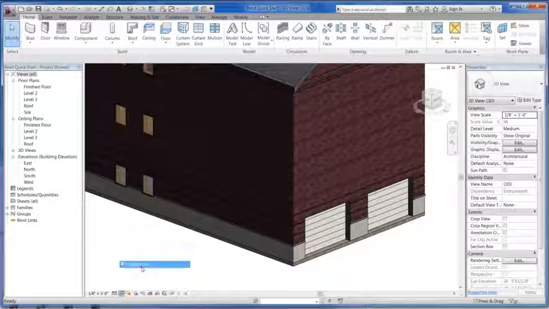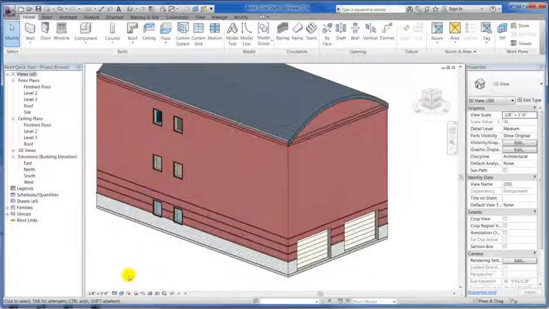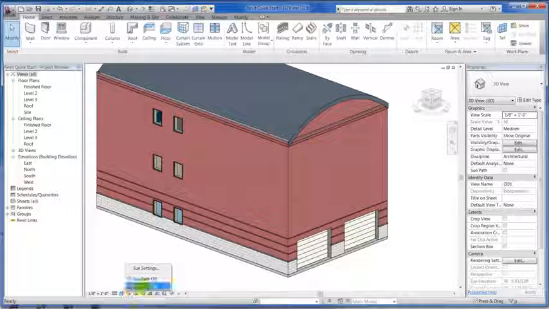I usually like to keep it in hidden line. Sometimes I'll go to consistent colors if I just want to get a little bit of color depth there. This right here is your sun path. You've got different sun settings that you can set up, and feel free to look at that.